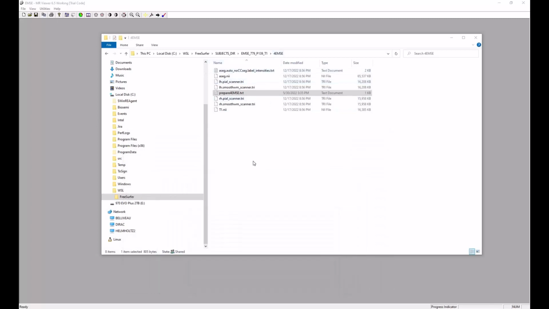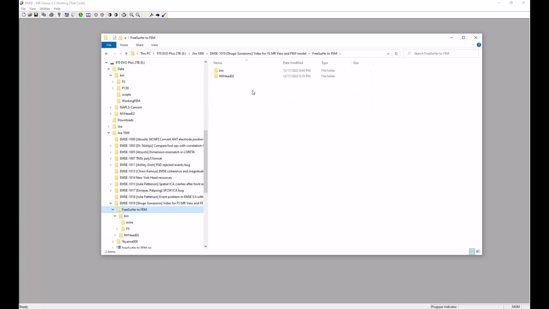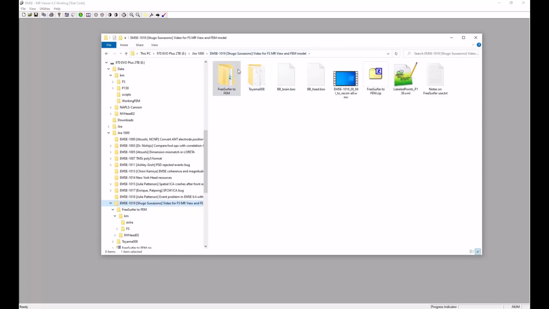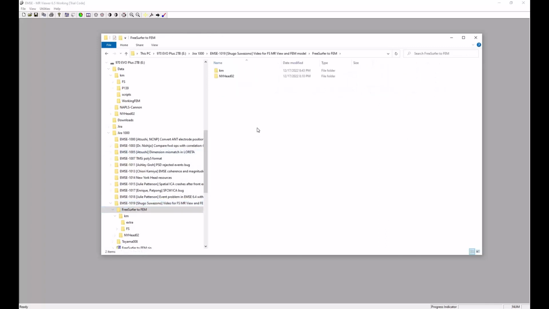And what I'm doing here, I'm starting pretty much from scratch to show you how this is done. I'm in a folder here, I made a folder called FreeSurfer to FEM, and I zipped it up. I have a zipped version of that I can give you, so you can start in the same state it's in right now. It has a New York head, that's a New York head version 2. You don't need to change that. You just need to have it as a resource, and I'll tell you about that later.